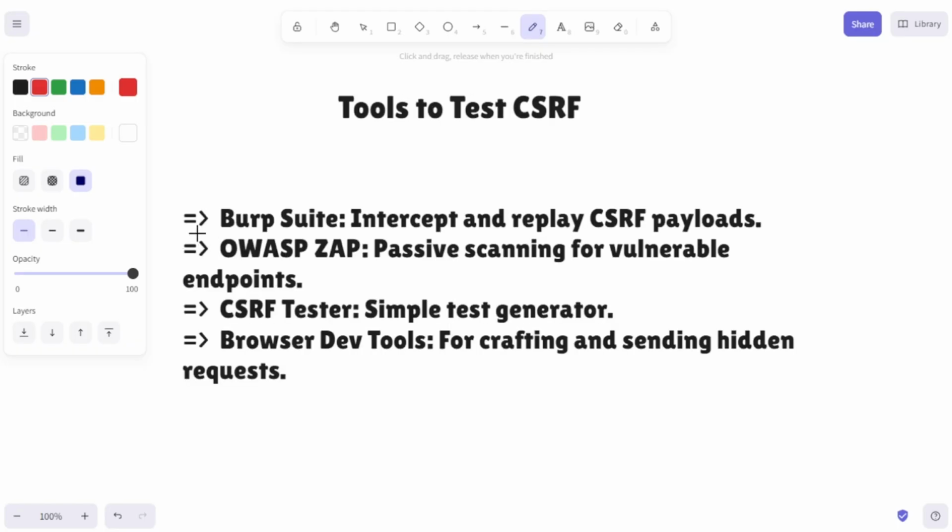Several tools help pentesters find and exploit CSRF flaws. Burp Suite, intercept and replay CSRF payloads. OWASP ZAP, passive scanning for vulnerable endpoints. CSRF Tester, simple test generator. Browser dev tools for crafting and sending hidden requests.